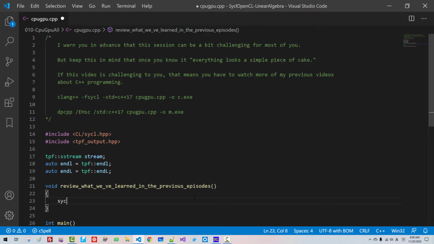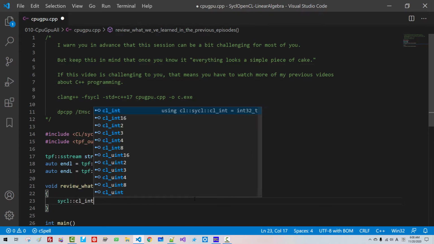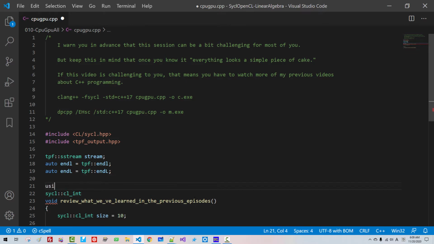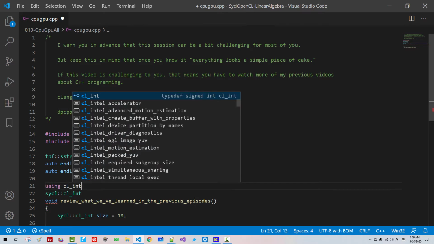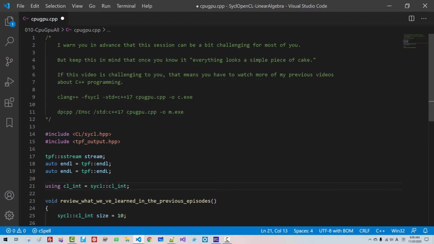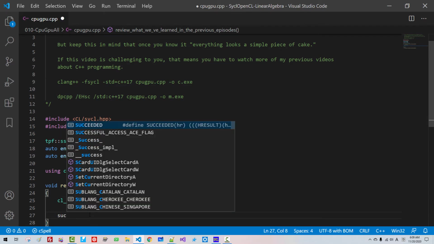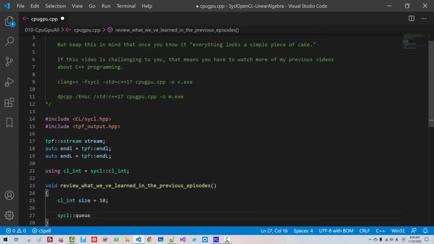I will copy the command string, copy, paste it here. Here, cl::sycl::cl_int size 10. Instead of this, copy, paste it here using sycl::cl_int. Then copy this, paste it. SYCL queue, we use the default device selected by the implementation or the DPC++ compiler.